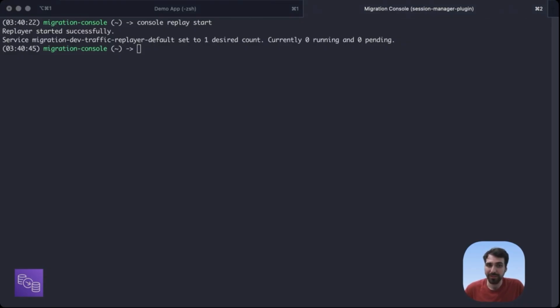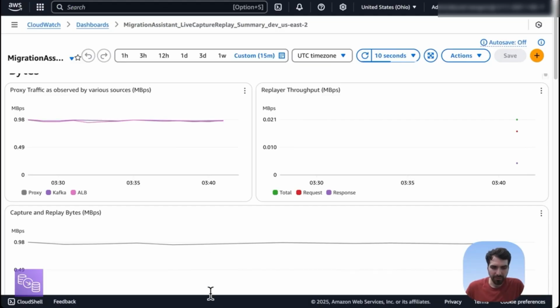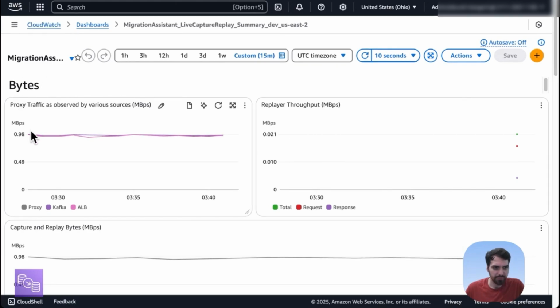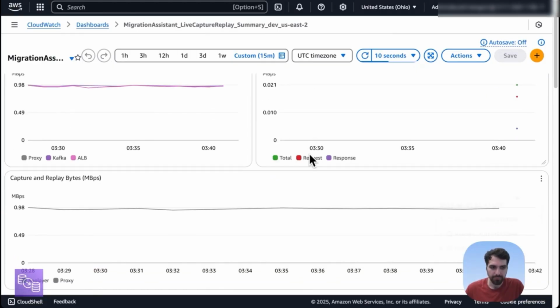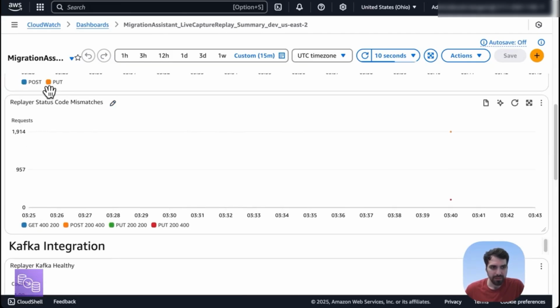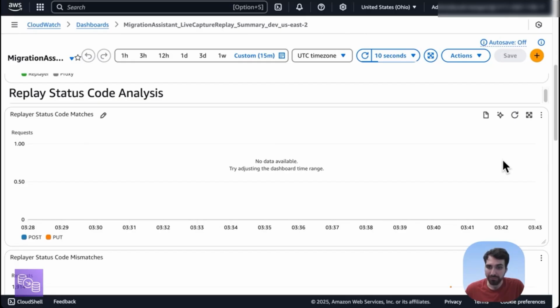It's been a few minutes, so let's check on the replayer. We can go to our CloudWatch dashboard. Now here, we see the proxy traffic data. We see the replayer data start to come in. And scrolling down a bit, we have our status code analysis. So this is what tells us at a high level if the replayer is working. So it compares the request and response status codes of the replayer versus what we captured. We don't see any data here on matches.